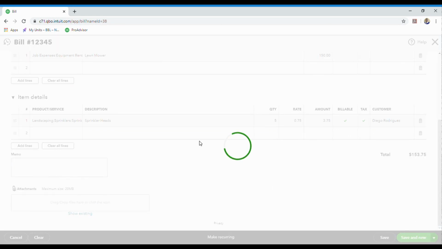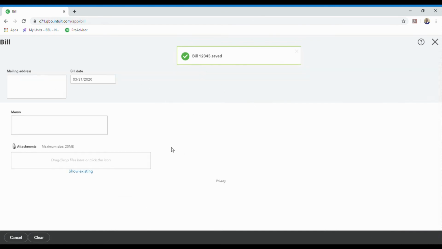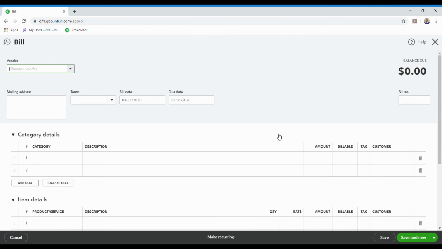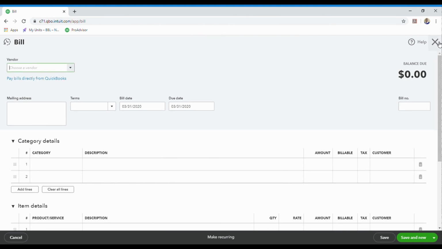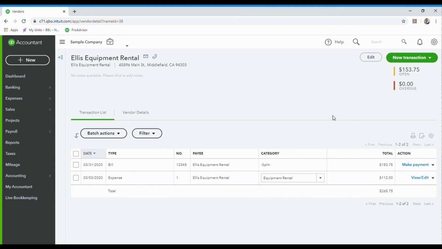to show you how it comes up, and you see it brings up a blank bill here. It's going to load a blank bill. I'm just going to close out of that because I don't want to make any more, and that's basically it. You can see that at this equipment rental, we owe him $153.75. And you come down here, you will see that the bill is split, and if you click on it, it will just bring up the bill, so you can see.